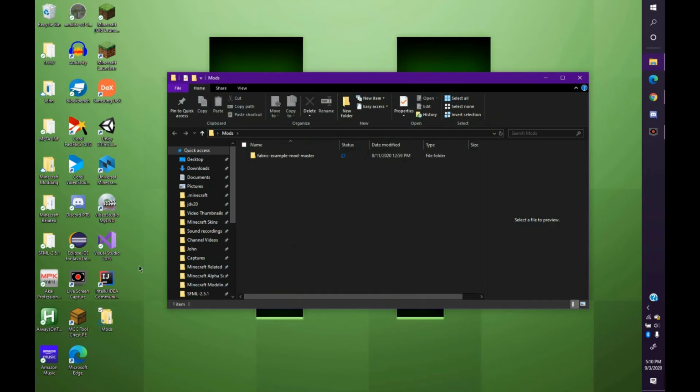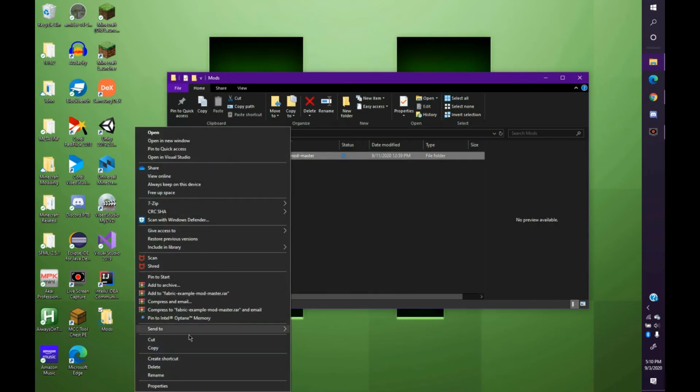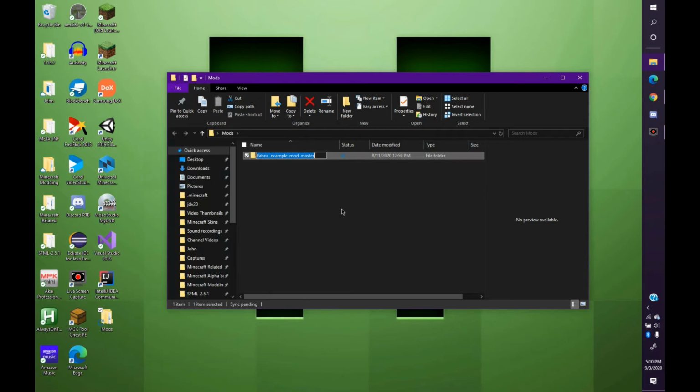And then we are going to open up this folder, and then this example mod master we need to rename, and what we're going to rename it is our mod, and we're going to use camel case, which is no spaces, but the beginning of each word is capitalized. So we're going to do like tutorial mod, and you want to name it your mod name, so that it's camel case.